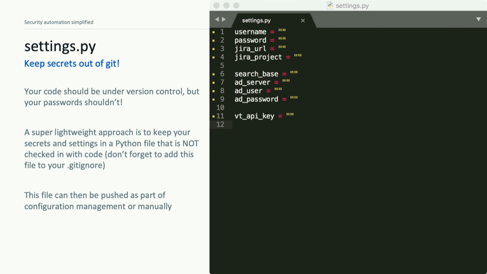You can actually use this approach in production and just push this file to your server manually or with configuration management. Bonus points if your configuration management has built-in secret management, then it all just works out kind of perfectly. So in the code examples later on, there are going to be references to settings.username, things like that. I'm not going to come back here, but that's where it's getting those values from.